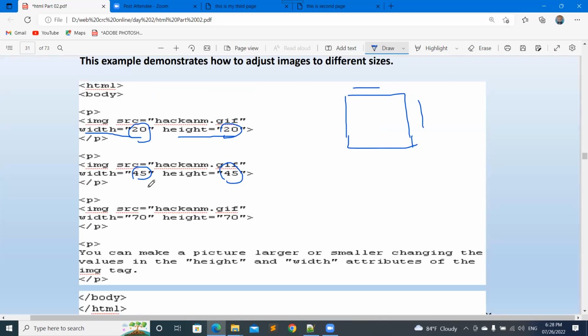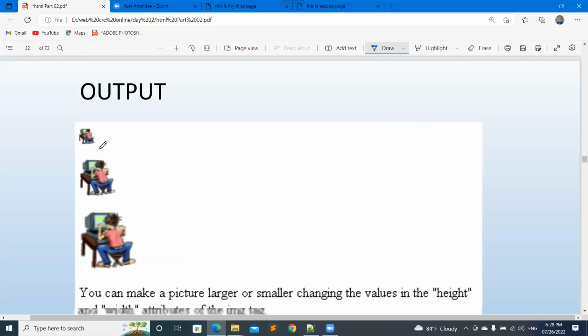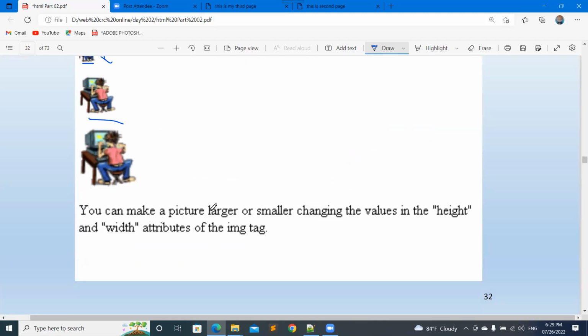When we change the width and height values using the same number, you can change your image to a bigger image. You can see this is smaller because the width and height values should be changed using the same number. You can make the picture larger or smaller by changing the values in the height and width attributes of the image tag.